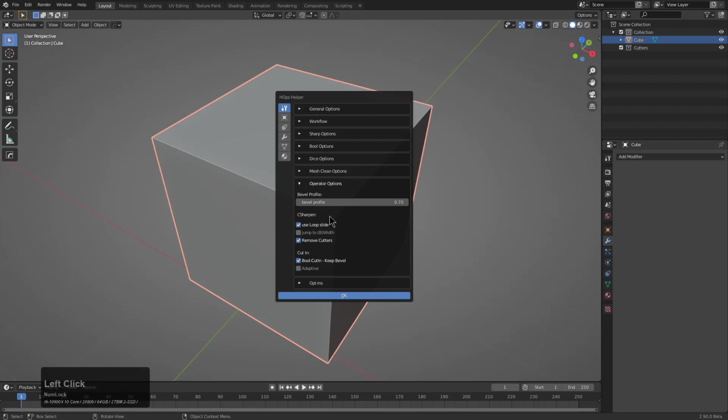C Sharpen is another aspect of HardOps that has now been consolidated into the Sharpen workflow that I'll be going more into depth with. So these options aren't as important as they used to be.